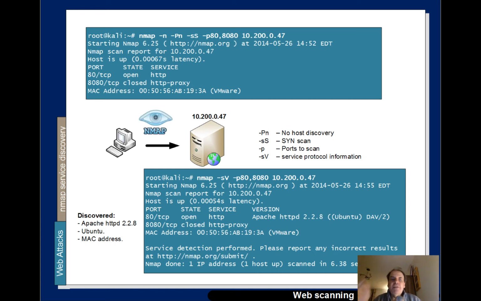With web discovery, we can use simple tools such as Nmap to find the services which are running and find out a bit more about the server. So in this case, we're scanning just for two ports, 80 and 8080, and we can do a no host discovery as part of that to make it quicker, do a SYN scan, and then we can also use -sV to find the service information. So in this case we can see that we've discovered that we're using Apache Web 2.2.8.